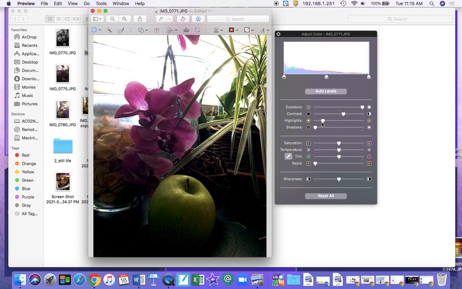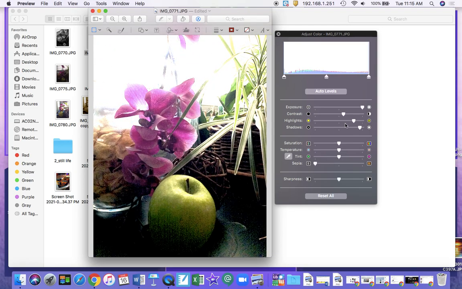You can see that when you move the highlight, it's just adding a touch of light here on the flower. You can add some more shadow.